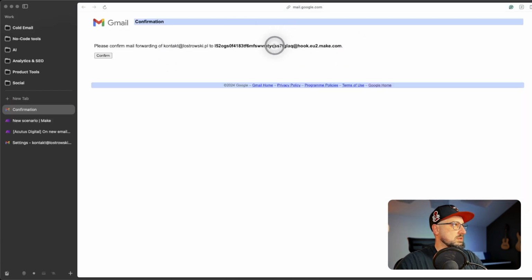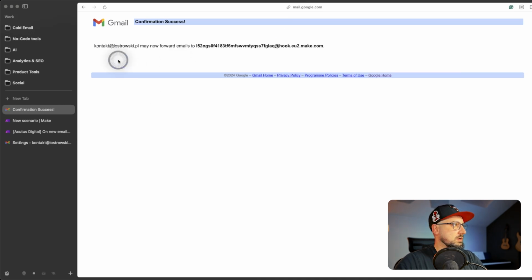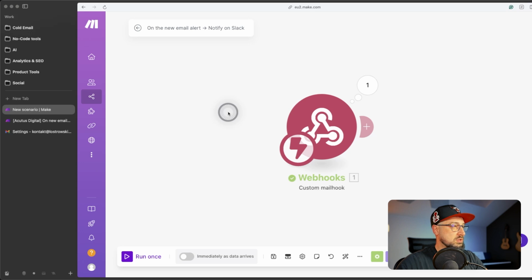Now, as you can see, Gmail is asking us to confirm the email. Click confirm, and our email is confirmed. Success. That means right now we can send emails and forward them to this address. Next, we need to create a filter in Gmail that will forward all alerts, errors, stop notifications, and warnings to this address.